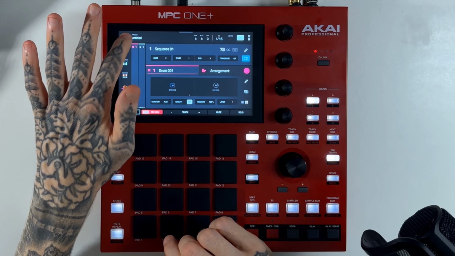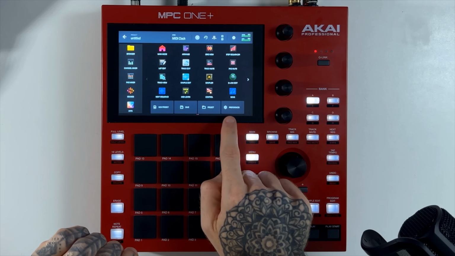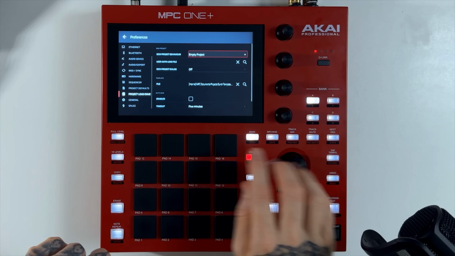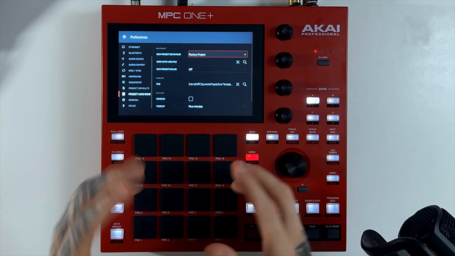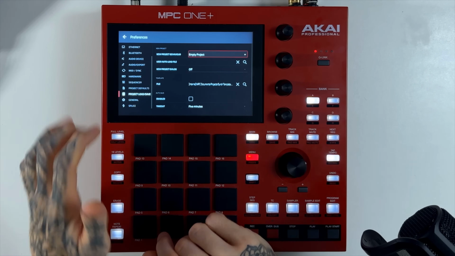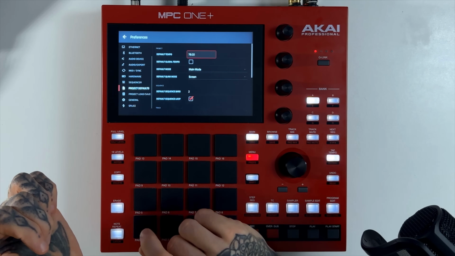Go into your menu, whether you want to do it via the touchscreen or the menu button. Go to Preferences. The bottom where it says Project Load and Save. I think Factory Project is the default, which loads up this trap kit. You don't want it. Get rid of it. Move it to an empty project. Set your project defaults as well if you want.